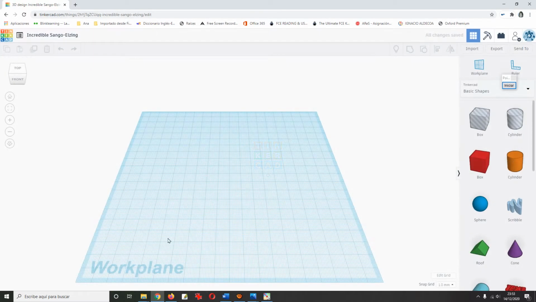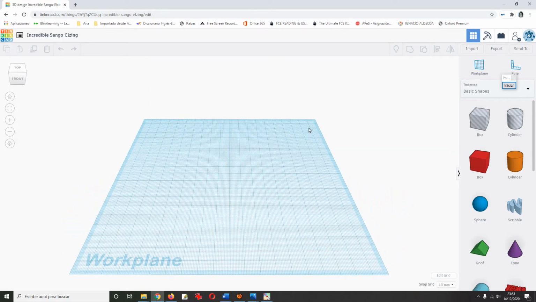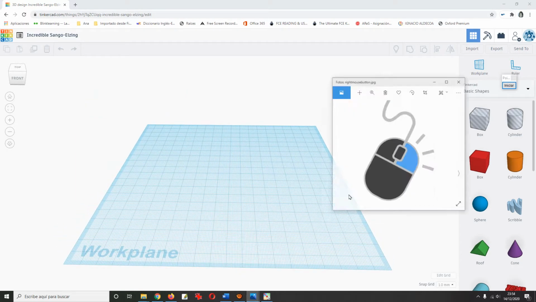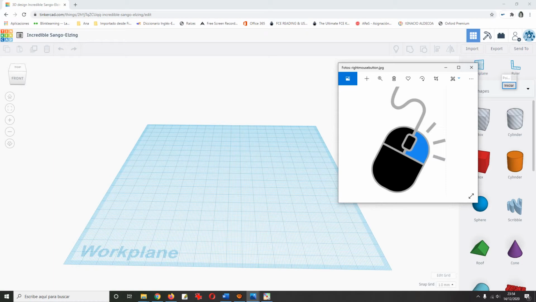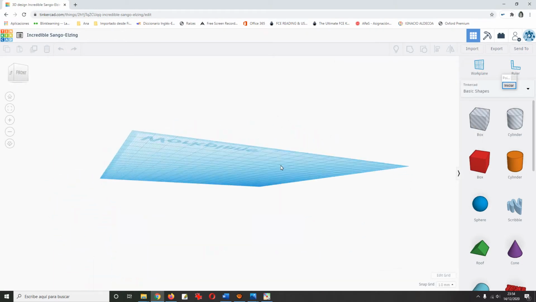What you can see is that we have a work plane in the central area. This is exactly the same size as our 3D printer's bed. So you can get an idea of the size of your object by comparing this work plane with the 3D printer. As you can see, you can move this plane. What I'm doing now is right clicking the mouse. You click the right button of the mouse, keep it pressed, and then you can turn your work plane.